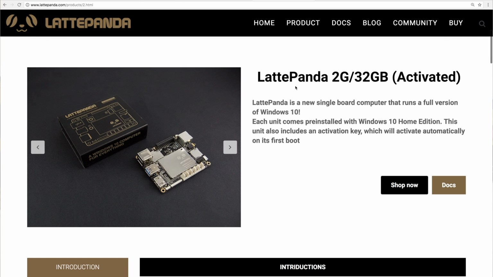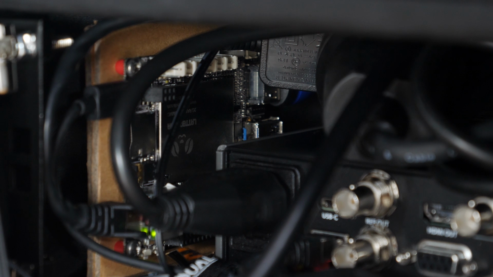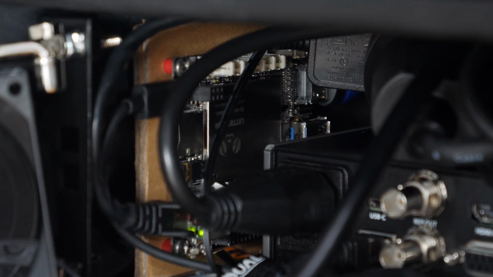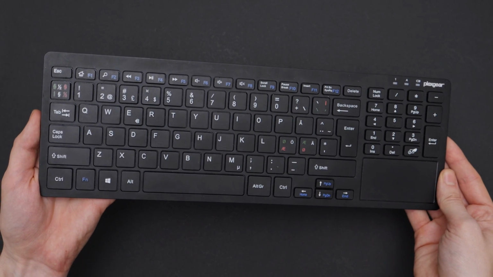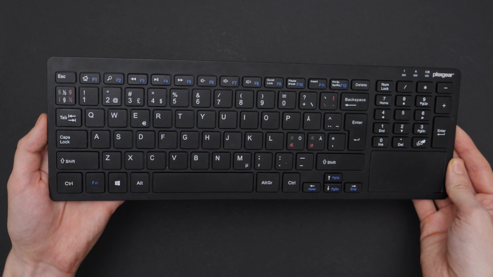The gear we use to make this happen is a LattePanda mini PC. It runs Windows 10, and we can also use a Chrome browser within that, send it full screen out over the HDMI and run it into our ATEM mixer. One other thing we'll need is a keyboard and mouse just to refresh the page.